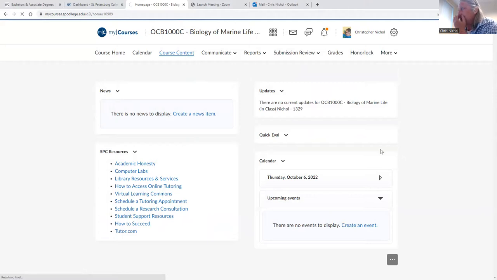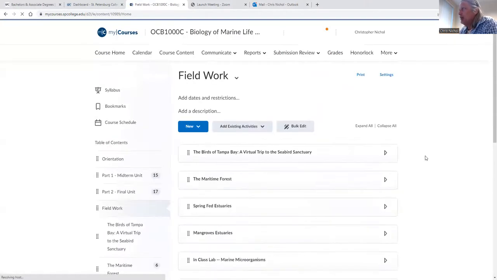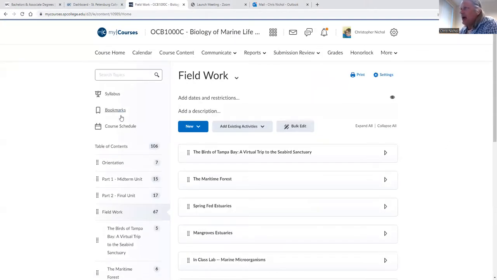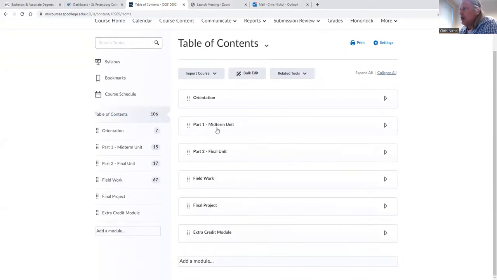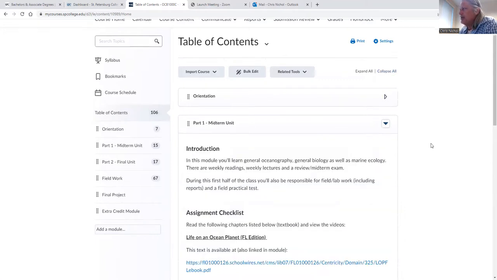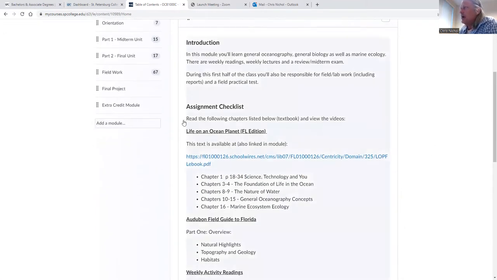All right, course content. We can click on the course content. And I will take a look at the entire table of contents. You can see there's our midterm unit, our finals unit, orientation week. Let's take a look at the midterm unit. The textbook is online, so there is no formal textbook. There is a field guide. The field guide I will show you in a moment. So basically, you buy one low-cost field guide, and all of the textbook information is online.